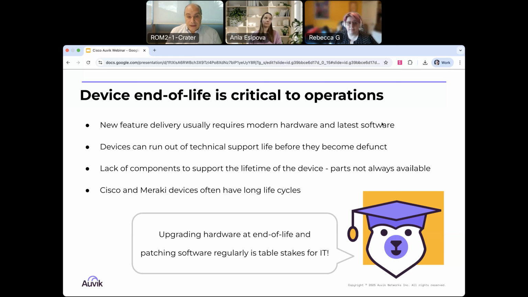Yeah. But sure, it's important that once the device reaches the end of sale milestone, it's the right moment to start thinking how to replace it. Okay, in order to guarantee that the network is always in a fully supported status. Yeah. We don't want anyone to miss out on the new feature delivery, but also their technical support, of course.